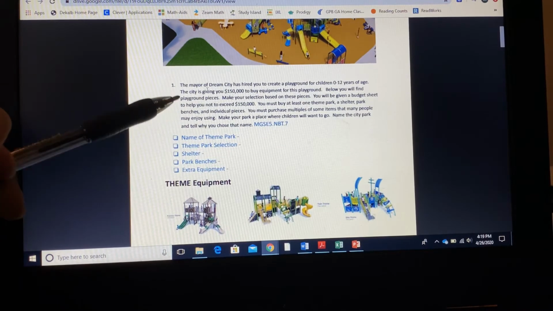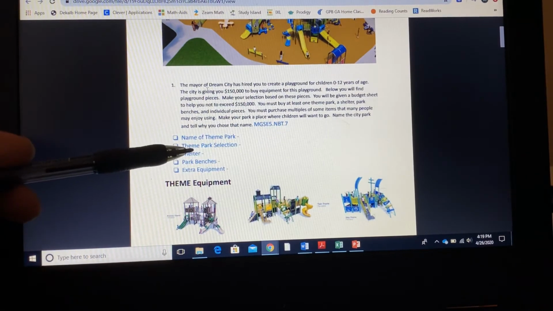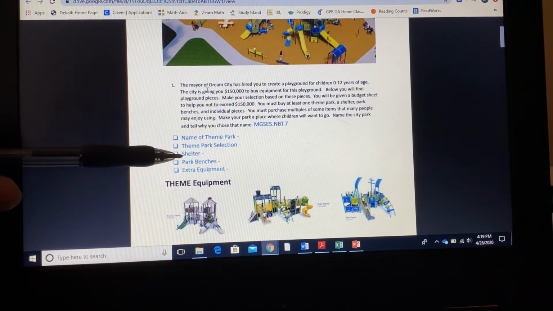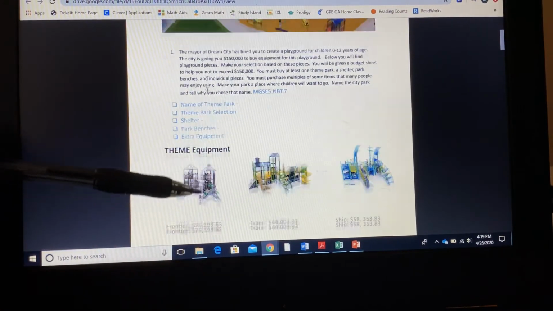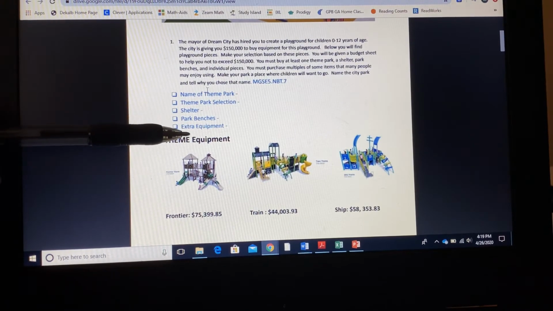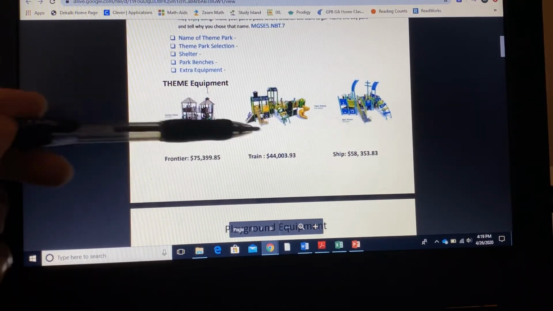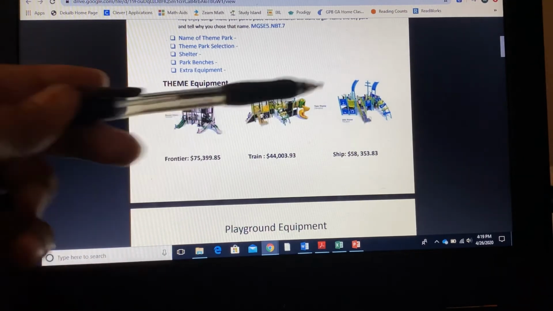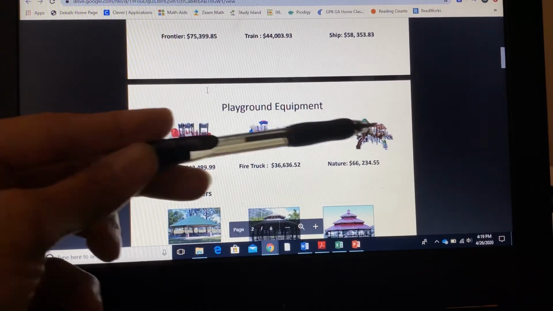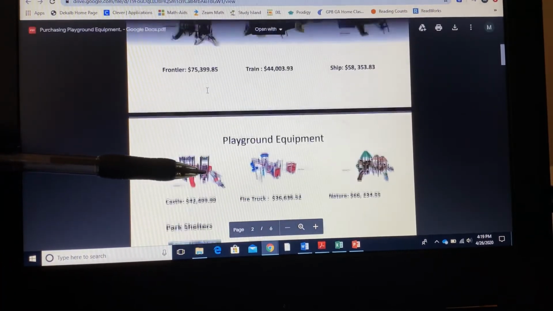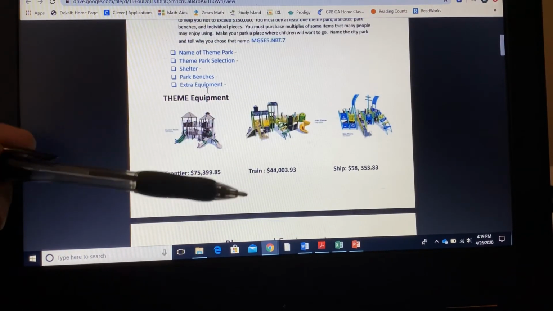So in your project, you need to have the name of your park and why you chose that name. Theme park selection. That's the items right here. What is the park? What type of playground equipment do you want? The shelter, park benches, and extra equipment. So these are the prices. You have $150,000. So you have the theme equipment. Which one of these do you want? Then you'll select the playground equipment. Which one of these would you want? So you have those.